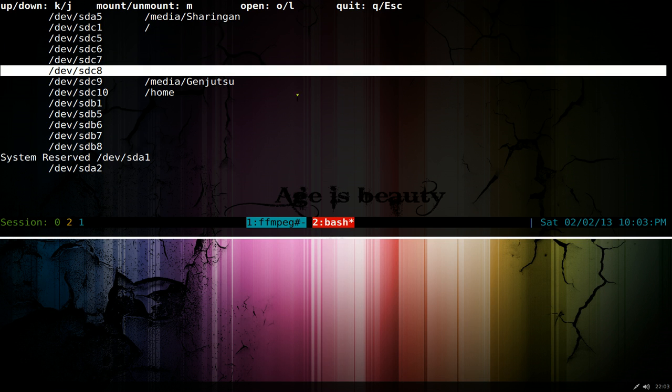You have your hotkeys that you can use up top here, right? So up, down, it's J and K, like Vim style. Mount is M, open is O or L, whatever. Q or Escape is to quit.